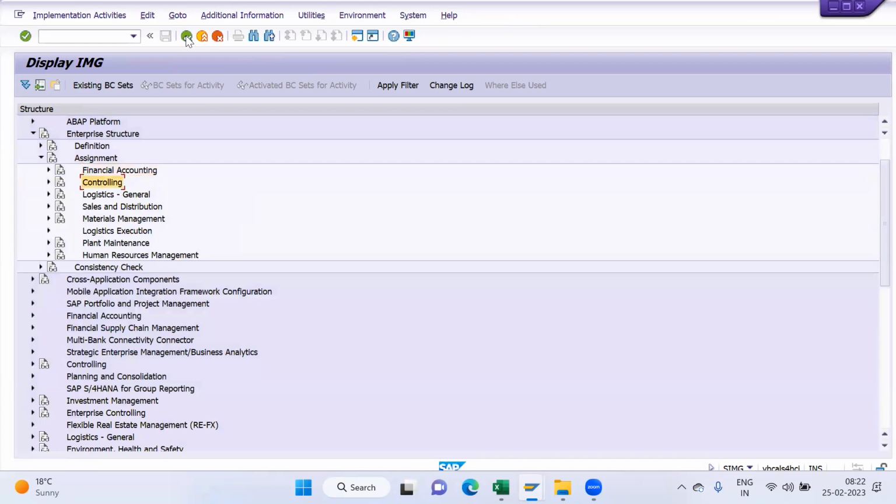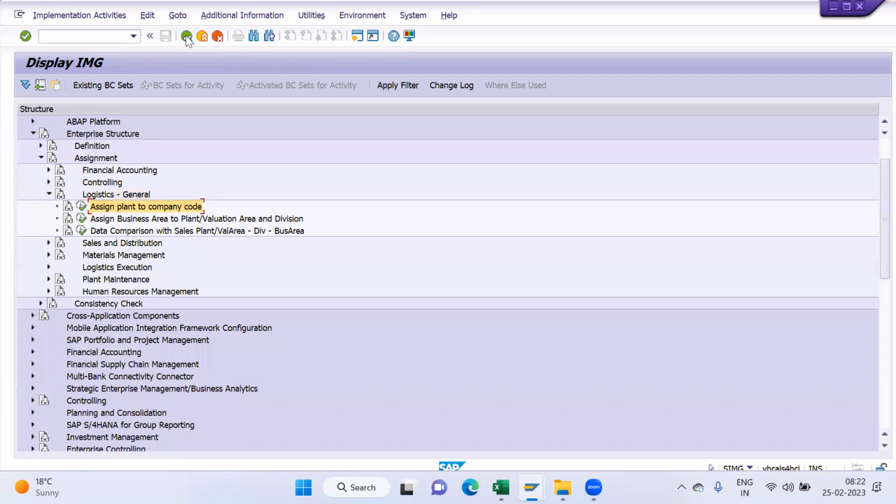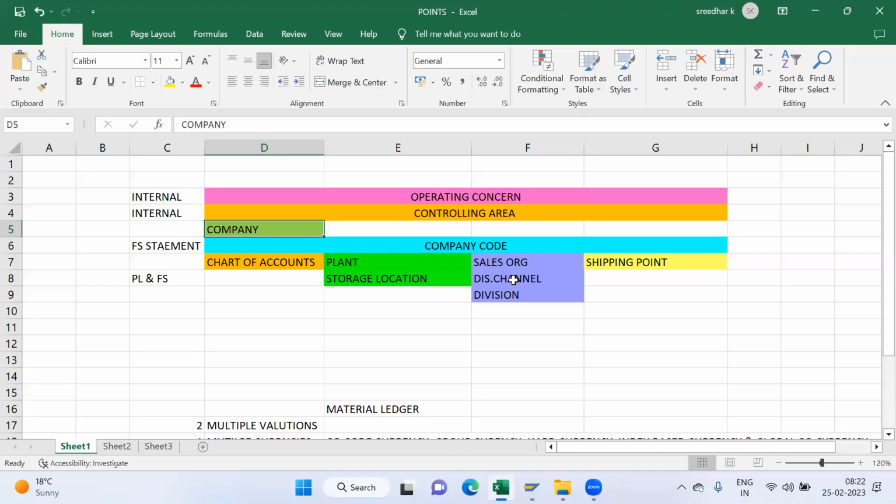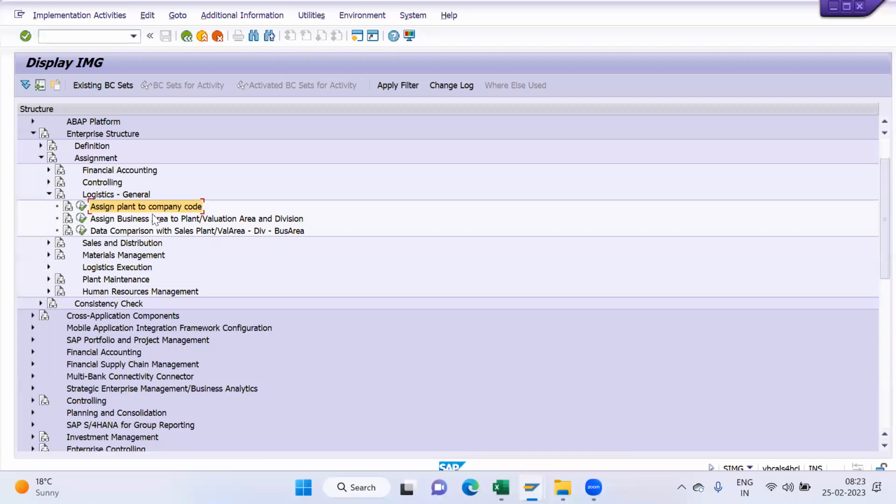Next, controlling later, logistic general. Now company code, plant link with the company code. Already the plant, and storage location under the plant, we created at enterprise structure creation time. Now this plant we are going to link with the company code. That is the step here: assign plant to company code.